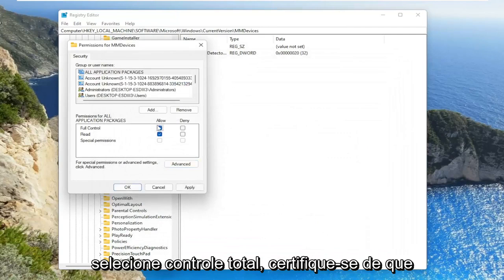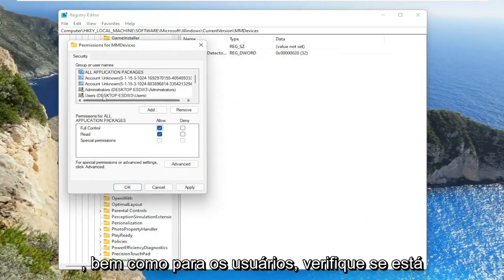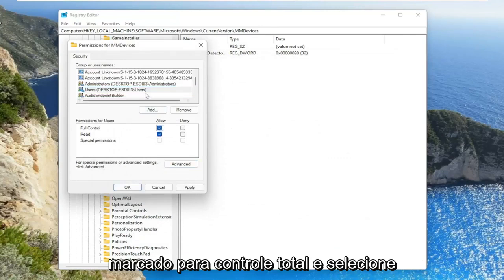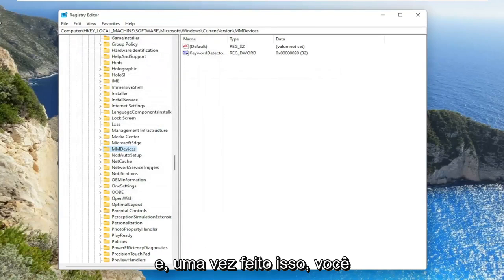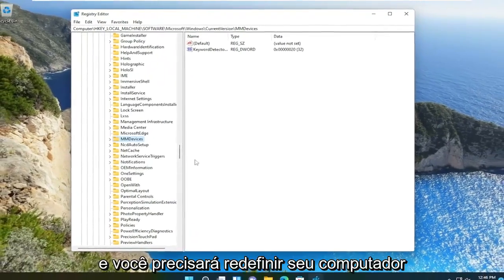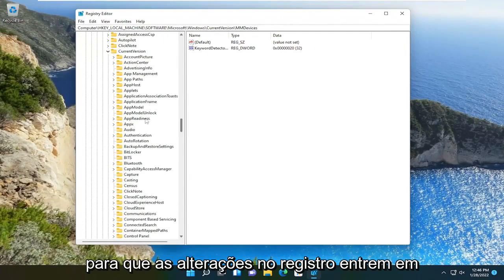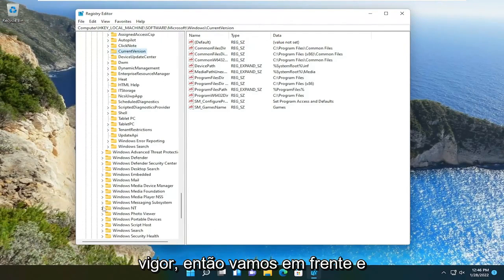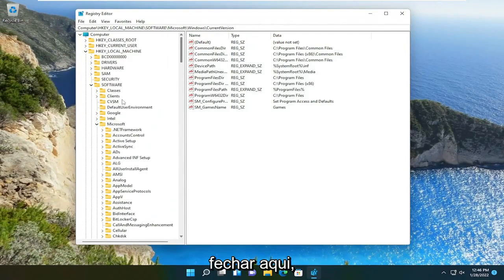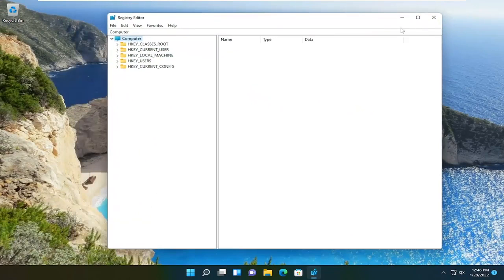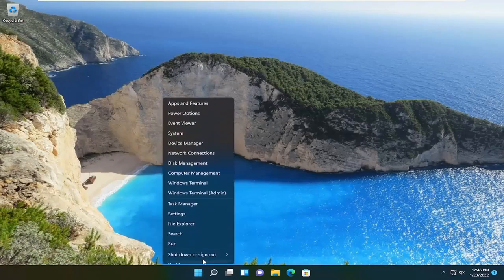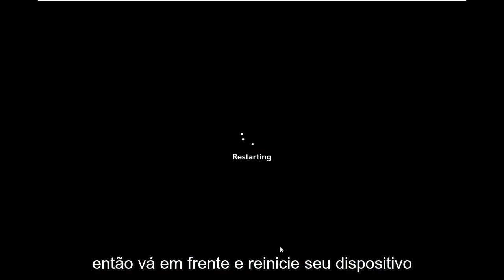Select full control, make sure that's check marked in here, as well as for users, make sure that's check marked for full control. Then select apply and OK. Once you've done that, you should be able to close out of here. You will need to restart your computer for changes to the registry to take effect. So let's close out of here, and go ahead and restart your device.